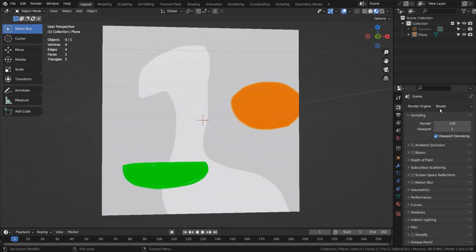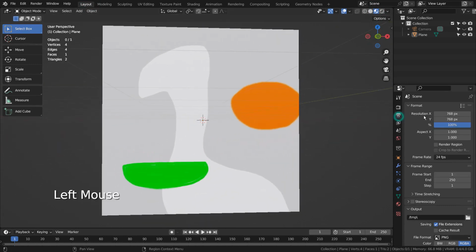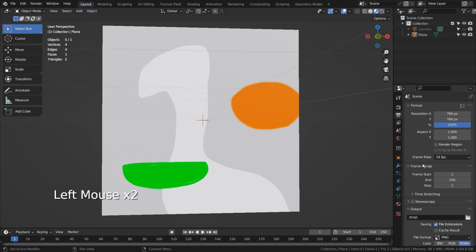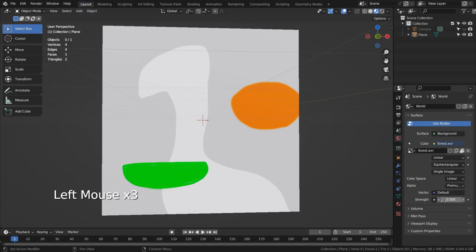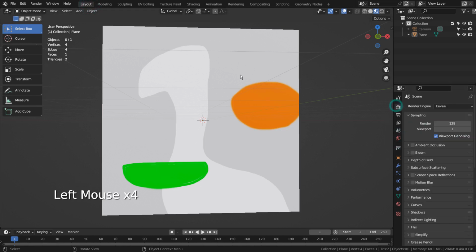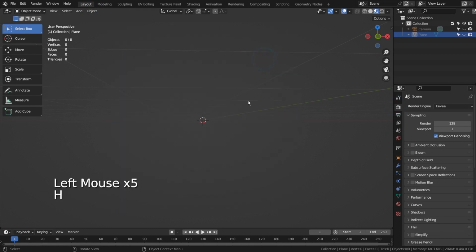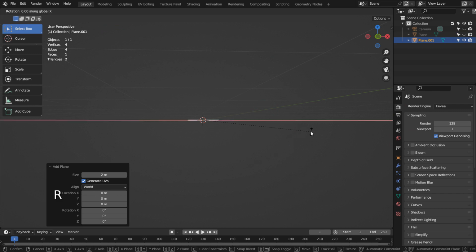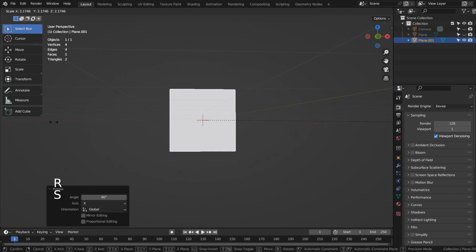Please use Eevee with 768 by 768 resolution without composite nodes, and also set the background strength to 0.5. I created a plane, and typed R, X, and 90, to rotate it 90 degrees on the X axis.